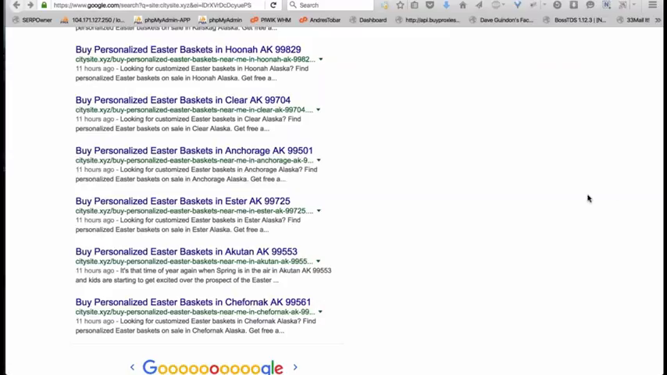And it kind of goes with one of the questions, somebody saying define over-optimization. Over-optimization is just using the same exact keyword over and over again. Like with personalized Easter baskets, if every single time I mentioned Easter baskets, I had that same exact combination, personalized Easter baskets in the city, multiple times on the page.